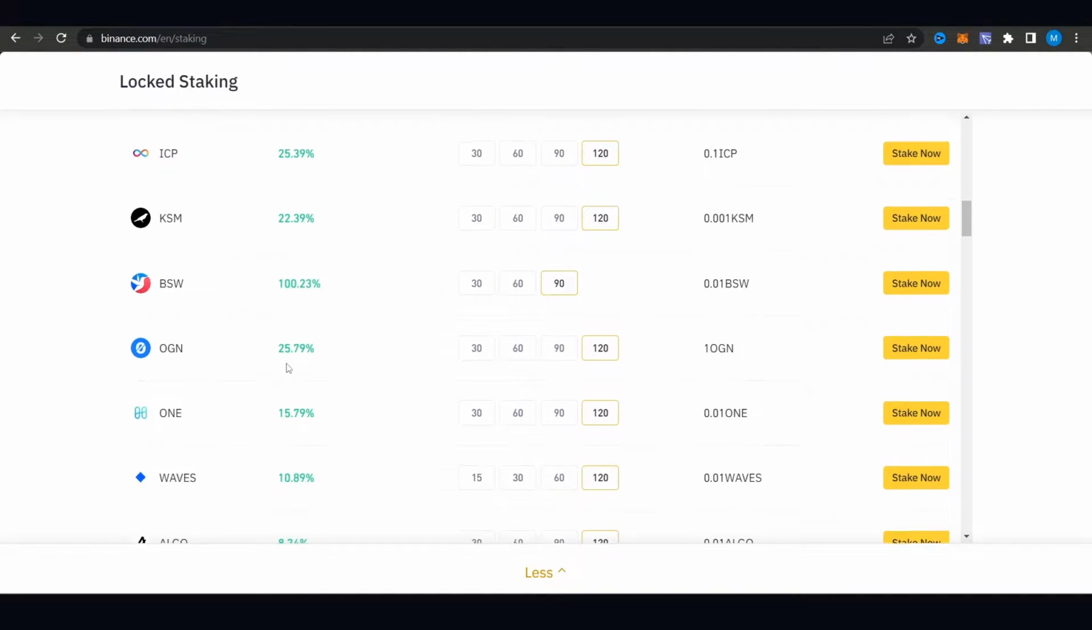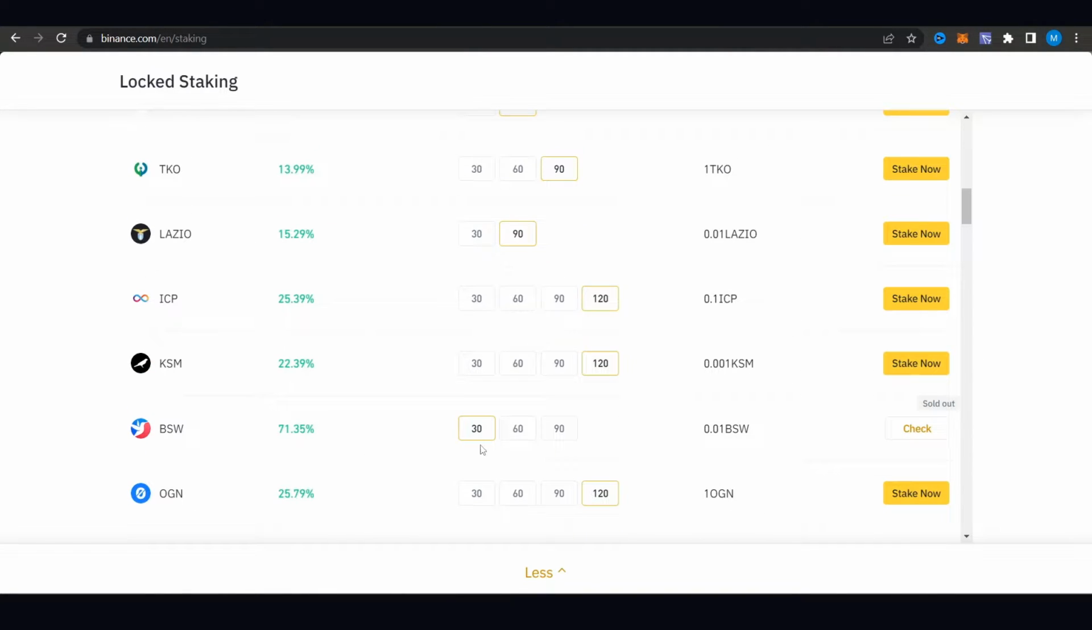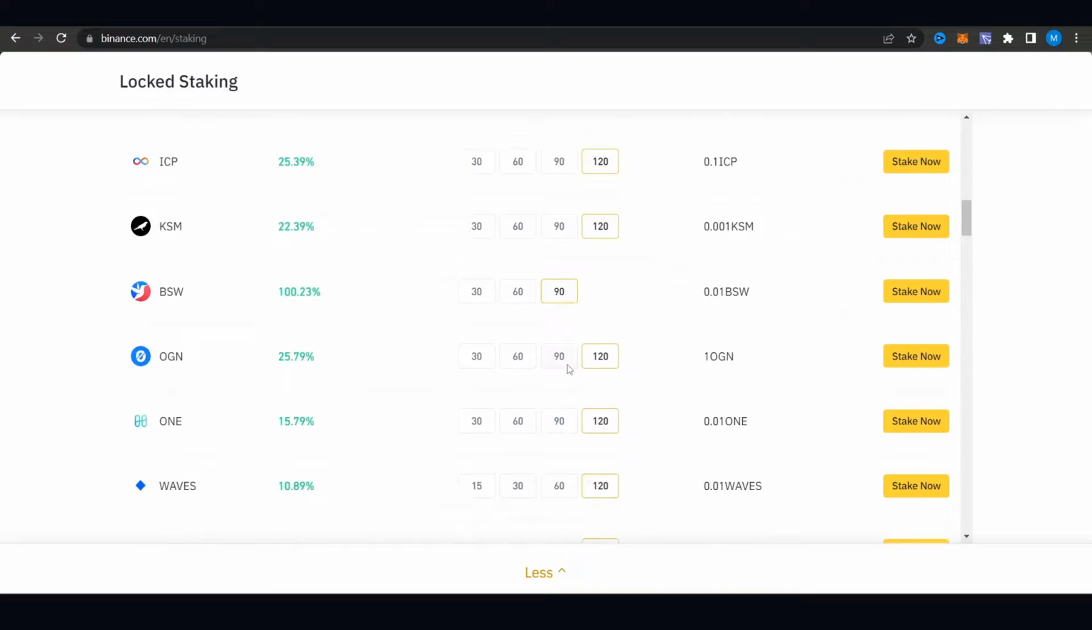But you see here, you have BuySwap, 100% per year when you give it for 90 days. And when you choose another locked duration, here at BuySwap, you see the APY will change. The 30 days are with 71%, 60 days with 76%, and 90 days with 100%. But you have to look, not all are available every time. Here you see 60 days and 30 days are sold out. So in this case, you can stake the BuySwap token just for 90 days.